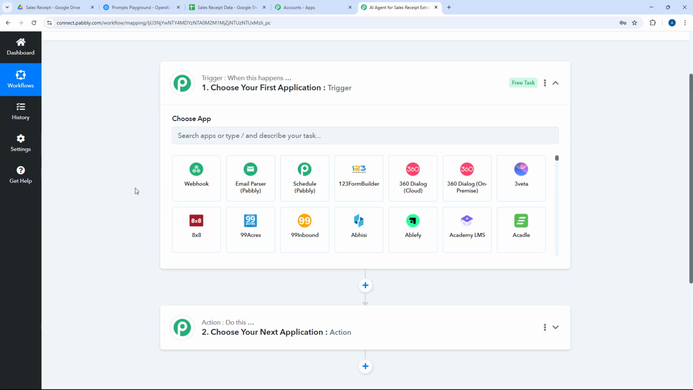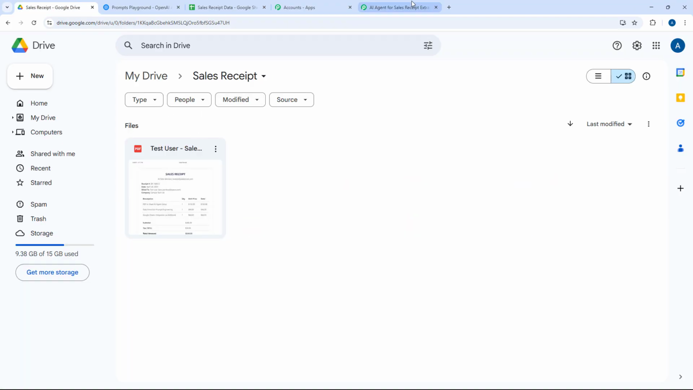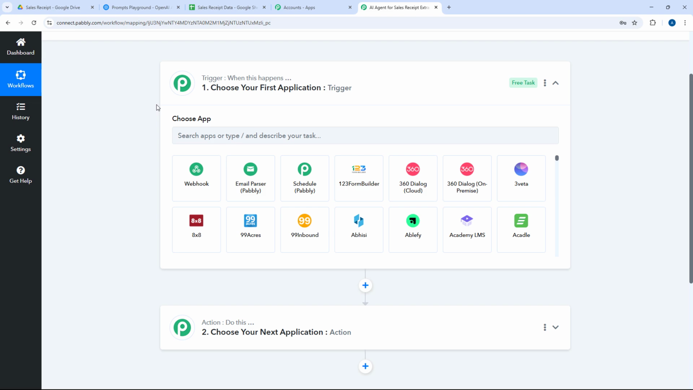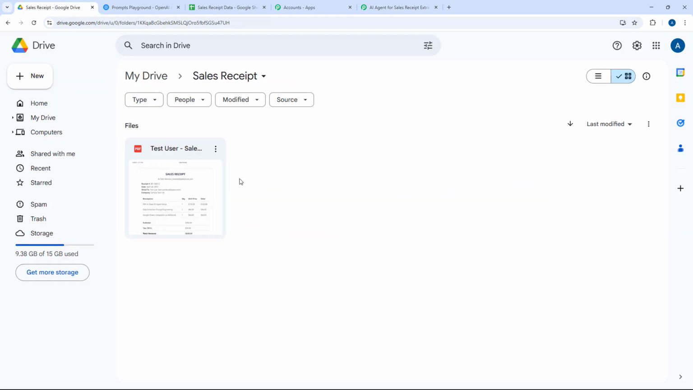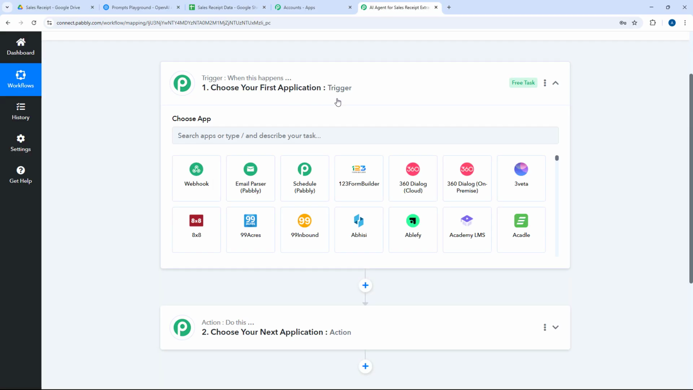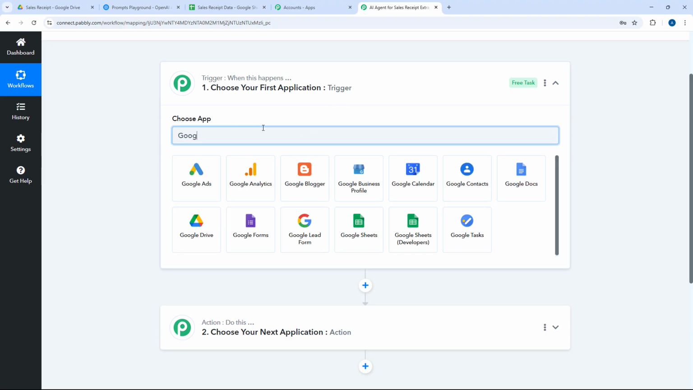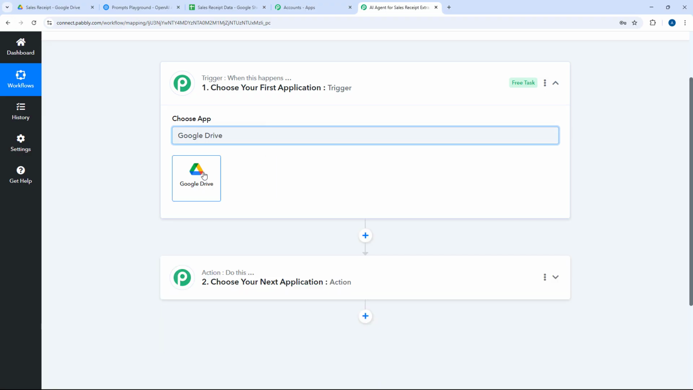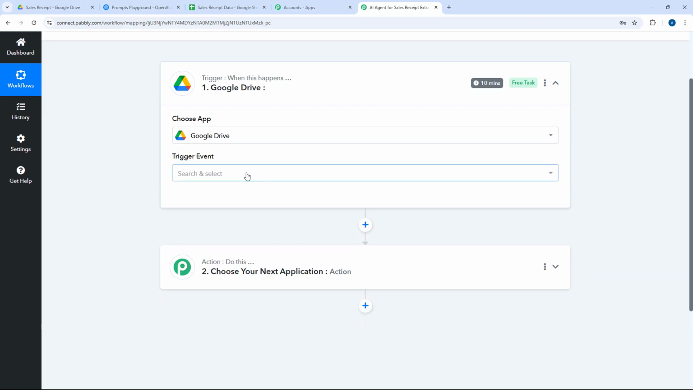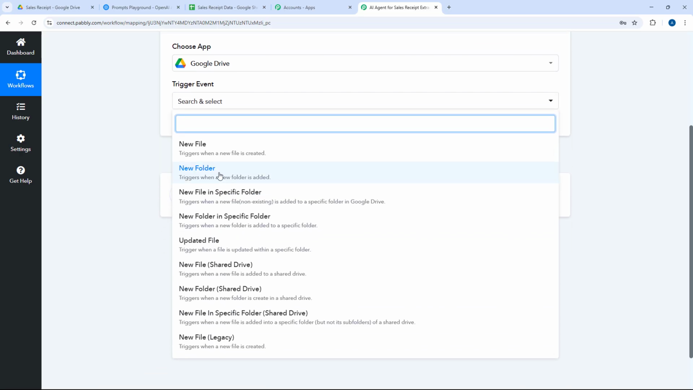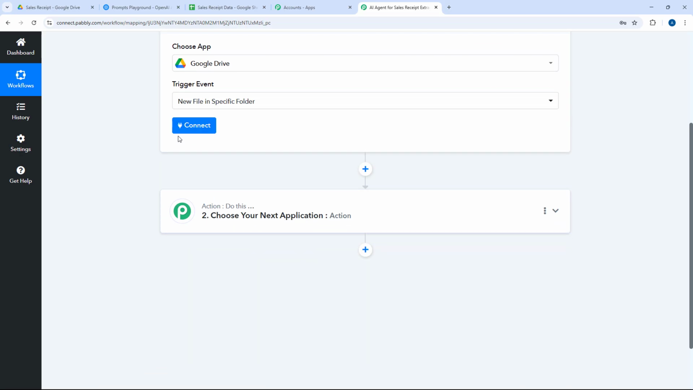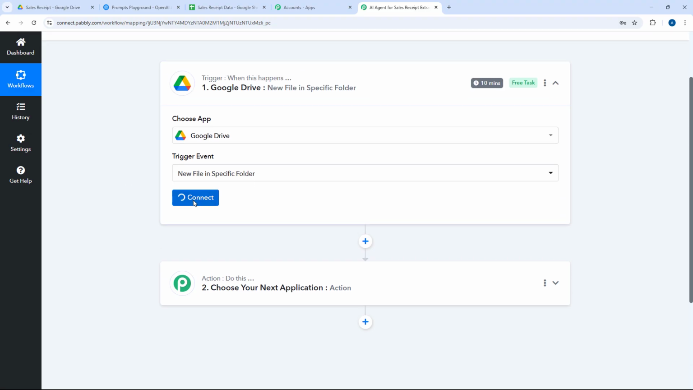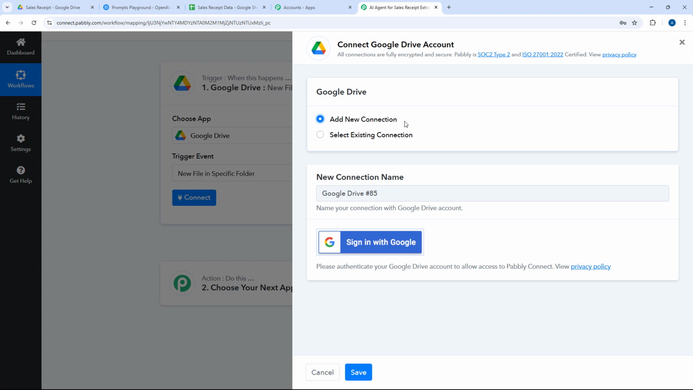Now the idea here is first we have to connect our Google Drive folder with Pabbly Connect in the trigger step, so that whenever a new file is uploaded, a new sales receipt is uploaded in our Google Drive folder, the same file will be captured by this AI agent and this AI agent will trigger, it will start. So here in this trigger step from the drop down, we are going to search for Google Drive. Just select it. After selecting Google Drive, from the trigger event drop down, select the trigger event as new file in specific folder. After selecting your trigger event, just click on connect and then select add new connection. Now here we have to connect our Google Drive account with Pabbly Connect.